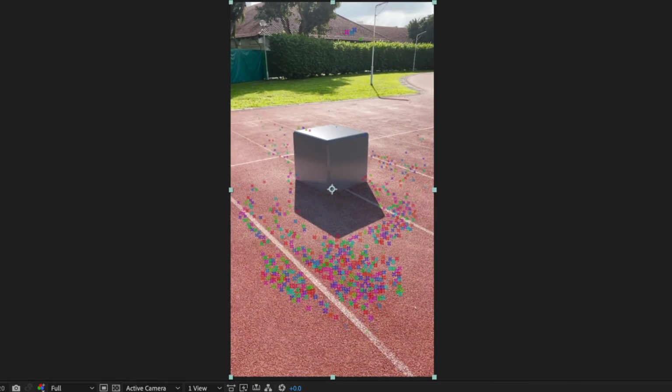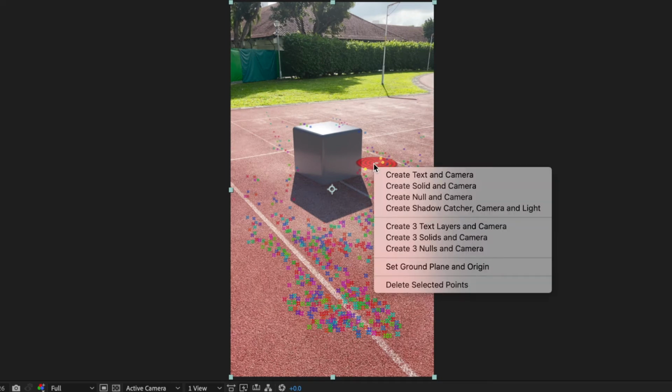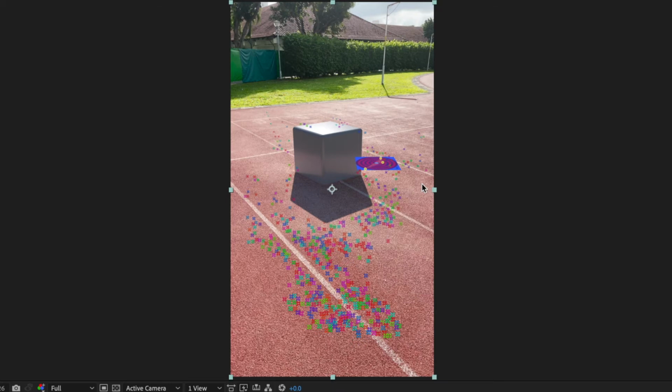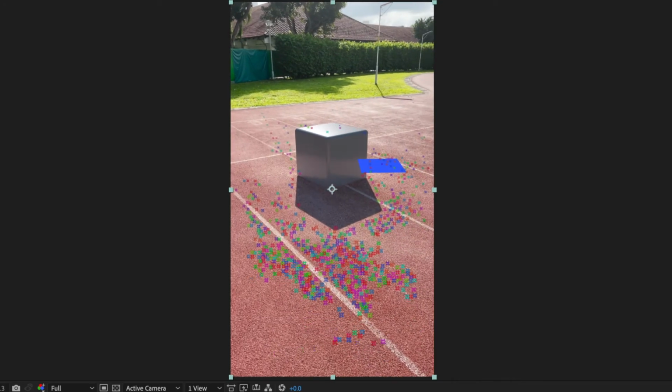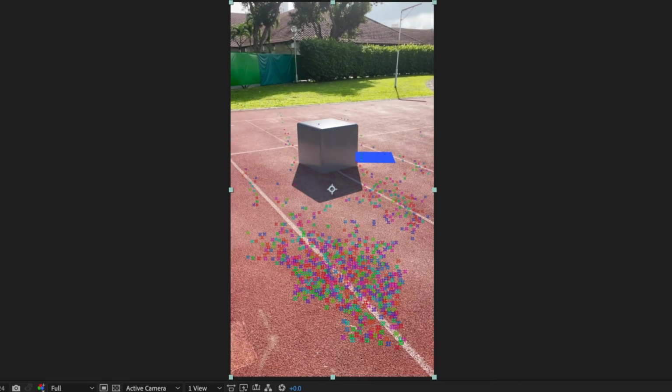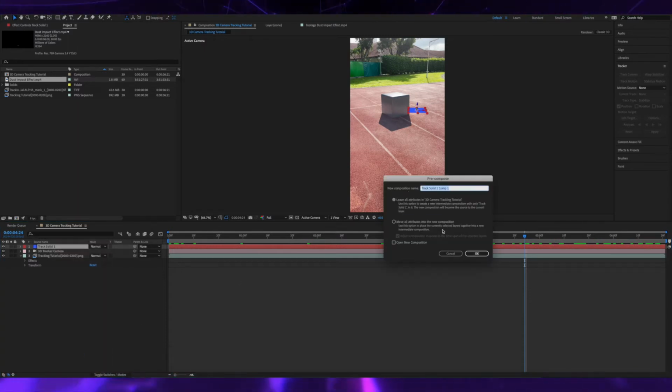Now I'm going to find a point in which the circle is parallel to the ground. I'm going to right click and then create solid in camera. So now I've created a 3D camera as well as a solid that's in place. And now I'm going to check if the track is smooth. Looks smooth to me. I'm going to go and pre-compose my track to solid, and I'm going to name this layer Smoke Effect.